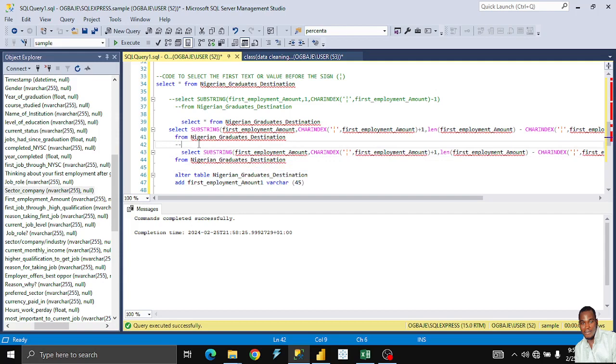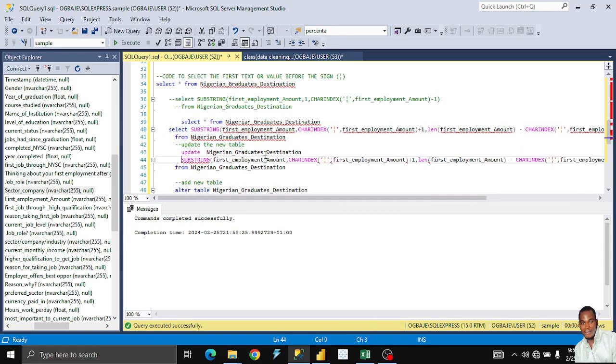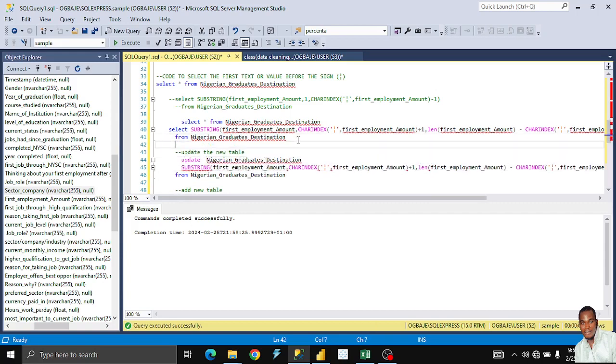Now please comment so that you will not get confused. Update the new table. Here is add new table. So here now I want to update. Just click on update. What do you want to update? You want to update this particular column. So please send it down. Let's want indentation. Don't get confused, please.